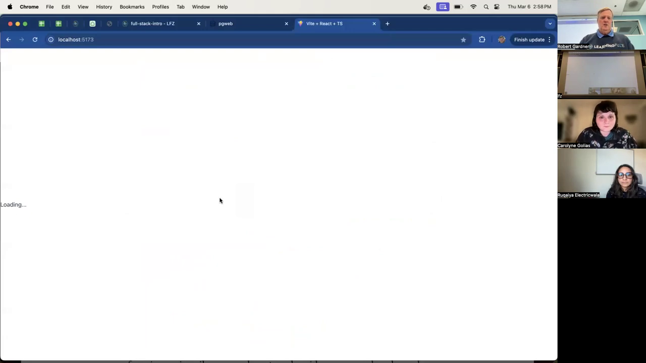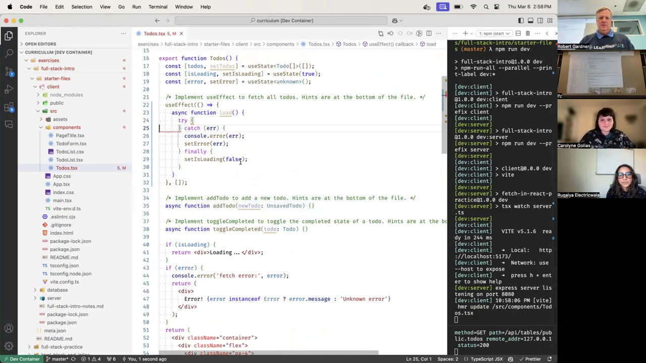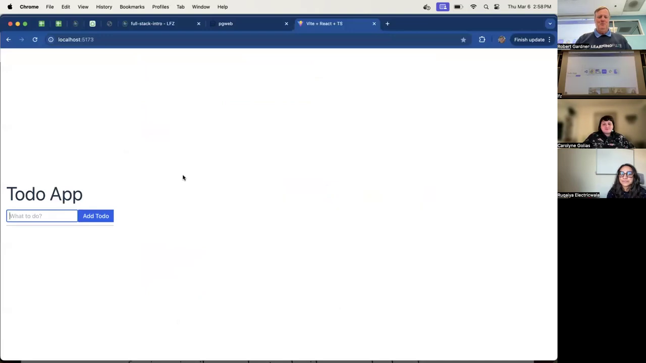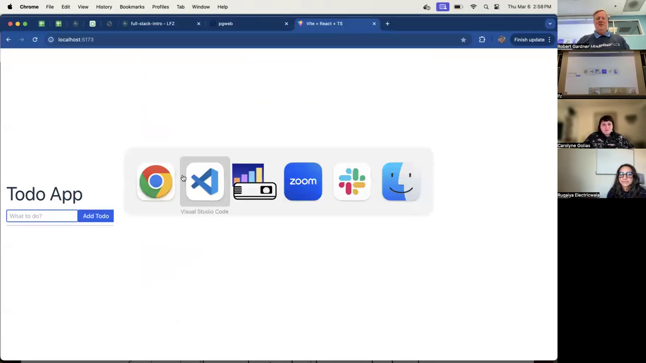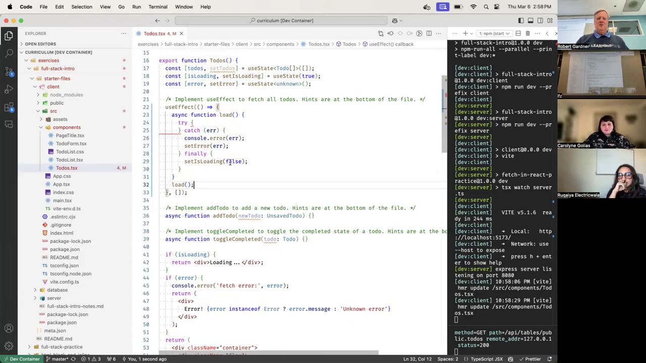Did it work? No, it didn't work. Why did it not work? Why is it still empty? We need to call the function. We need to call load. Thank you. See, that's why you do this, because you'll find out why it isn't there, and then you'll discover your bugs. So better to catch it now instead of later. There we go. So we have the header. Okay, so that all got rendered now because I set is loading to false.